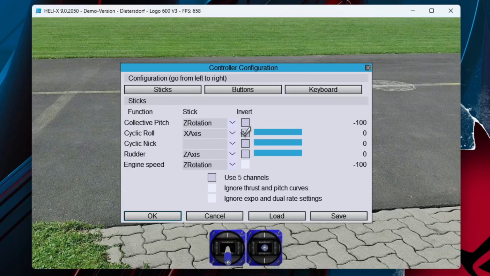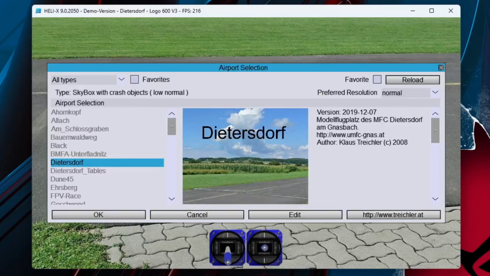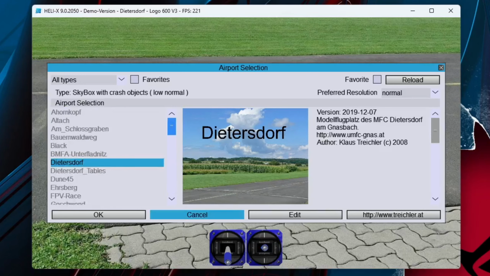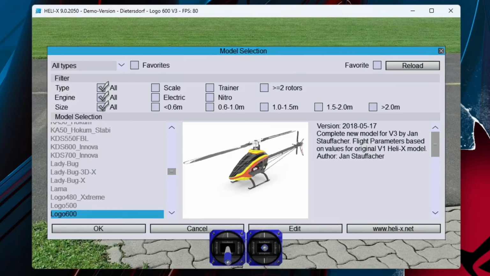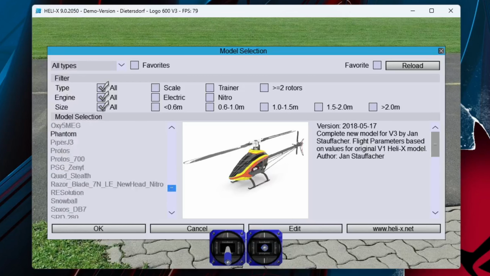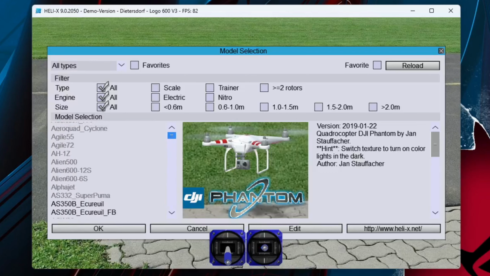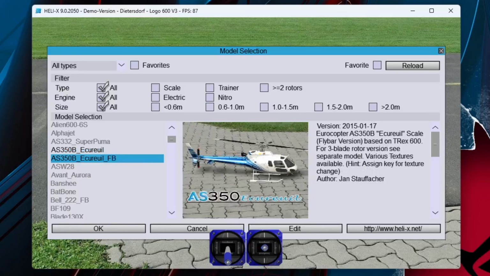And as you can see, it has the demo version here. It only lets you select a few. It only will let you select this Dietersdorf airplane and helicopter flying field. And I think it also only allows you to select this Logo 600. Oh, it actually, a Phantom, oh, that's a drone. But that's about the only thing. Oh, okay, it also lets you, oh, nice. Flybar and flybarless. Okay, nice.